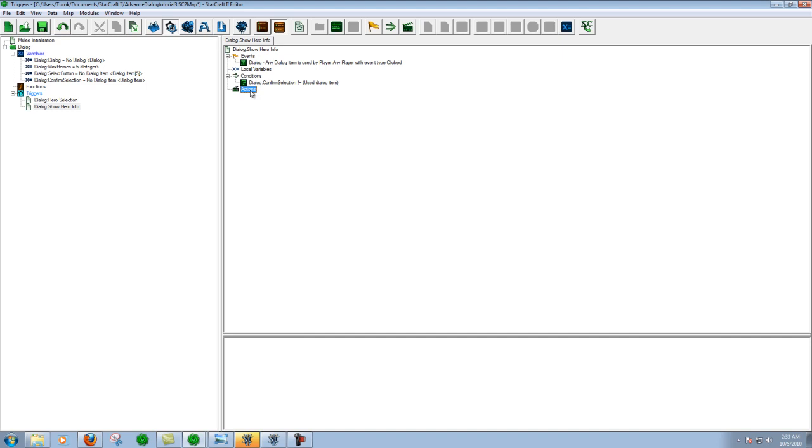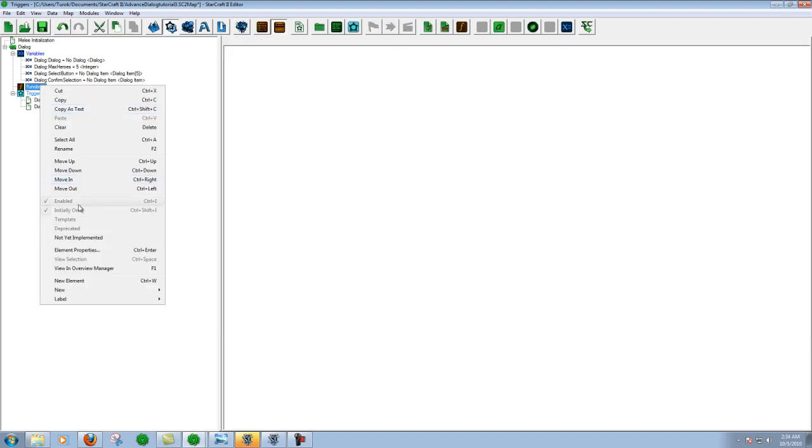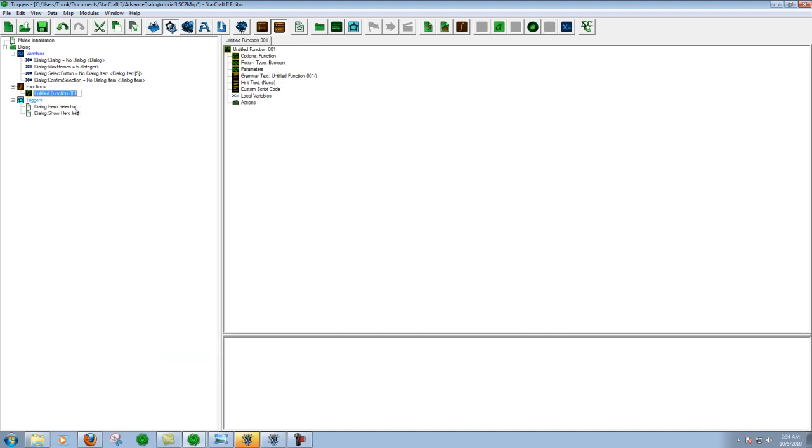We forgot to figure out which button was selected, and we're going to do that by creating a function. So let's go into our function folder, do new function. It's a function because we're returning something. I'm going to call it dialog find hero selected. Sounds good to me.